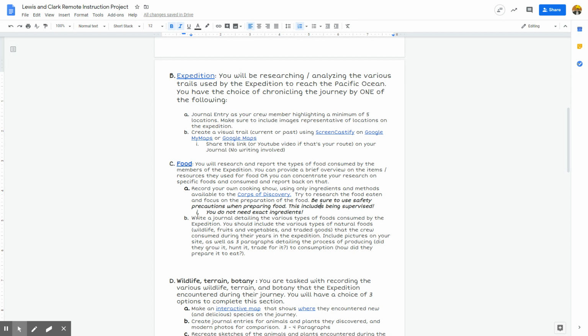Your other option is to write a journal. It's going to detail the various types of food that you would have consumed on this expedition. This is going to include different types of natural foods, wildlife, fruits and vegetables, as well as goods they would have traded for along the way. For this, you need to include pictures on your site, pictures of the different foods, as well as 3 paragraphs detailing the process of producing the food.